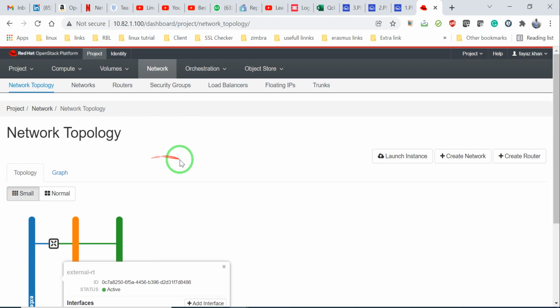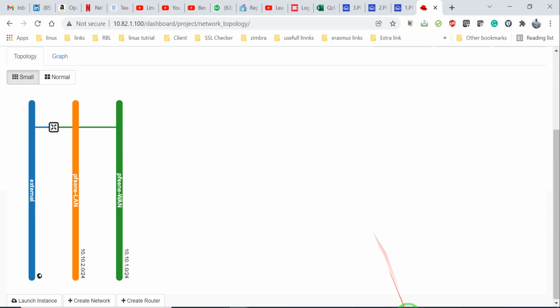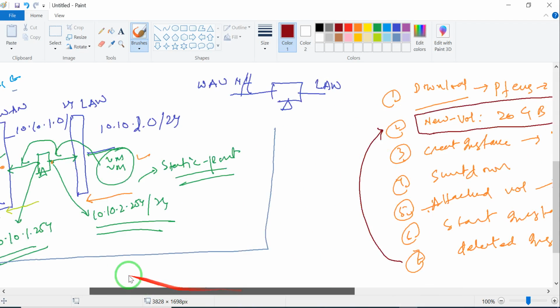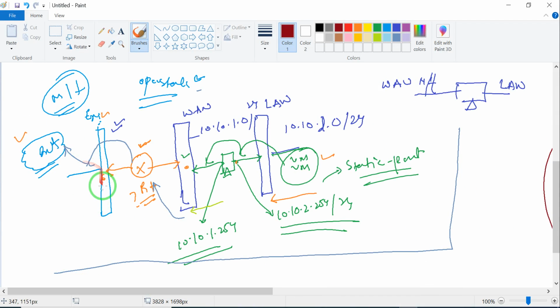Now let's confirm the network diagram. Here we have the network diagram. We have three networks, this one, this and this. We have created this LAN and WAN, and the external one, we have created the router, and now we have to create the VM.